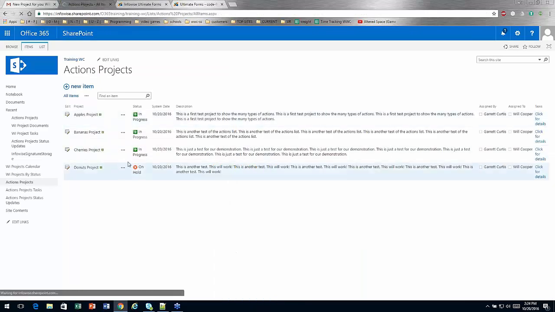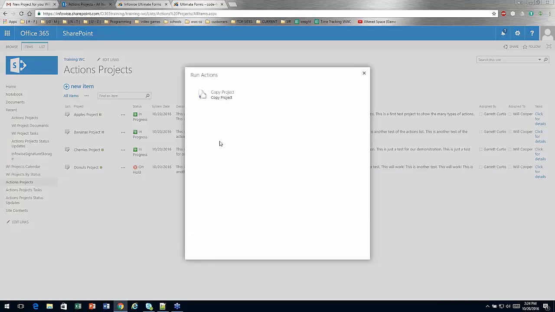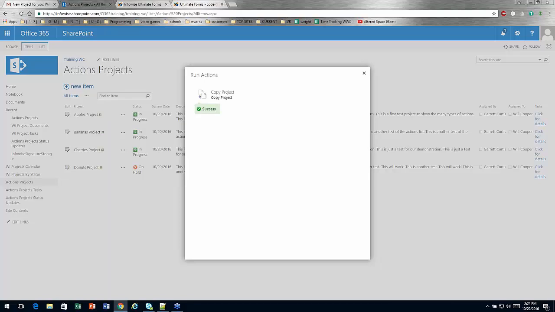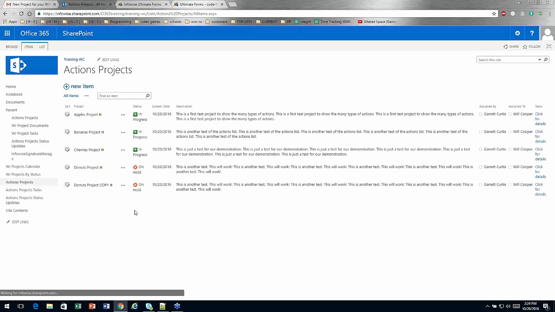I'm going to refresh this screen, and what I do is I go into this context menu for the project, and in Office 365 I do this. I just go to Run Actions, and I can build up all kinds of different actions. Right now I'm just doing Copy Project. There's my confirmation dialog. You can optionally use that. And then it gives me a nice success message when I'm done. And lo and behold, there's a copy of the Donuts project, and it has the label that I put in. So I'm able to expose and create functionality for my users that way. So that's pretty cool.